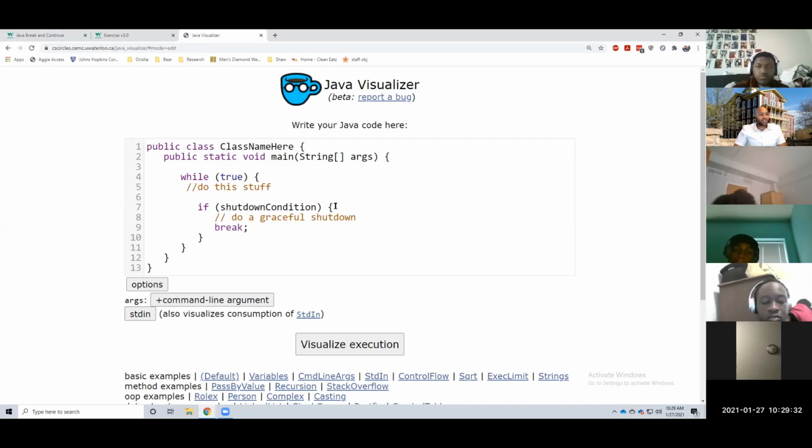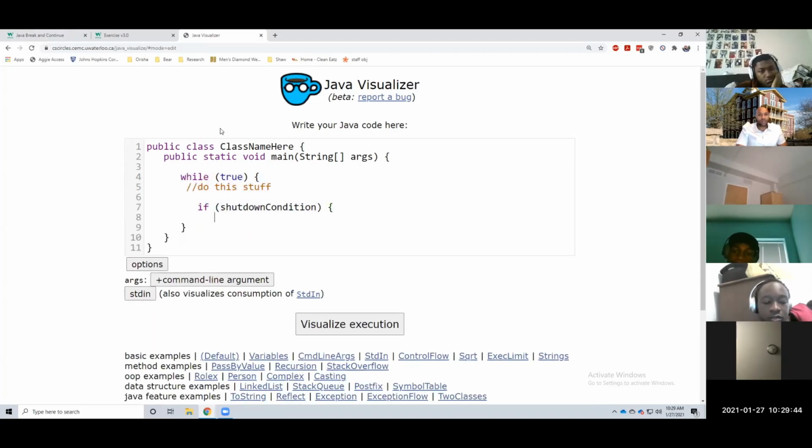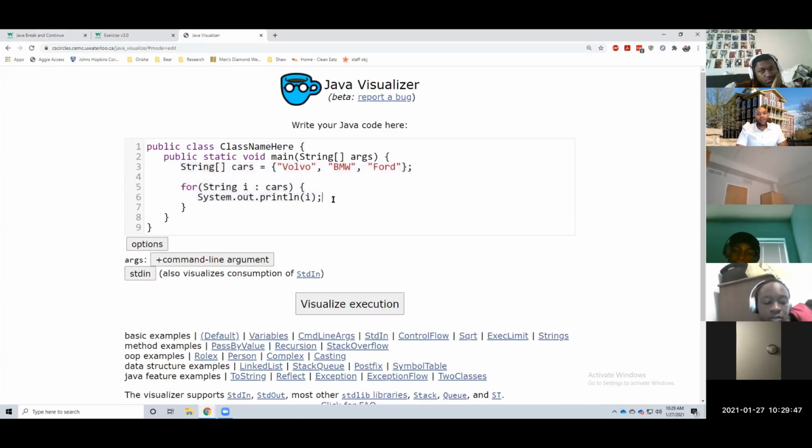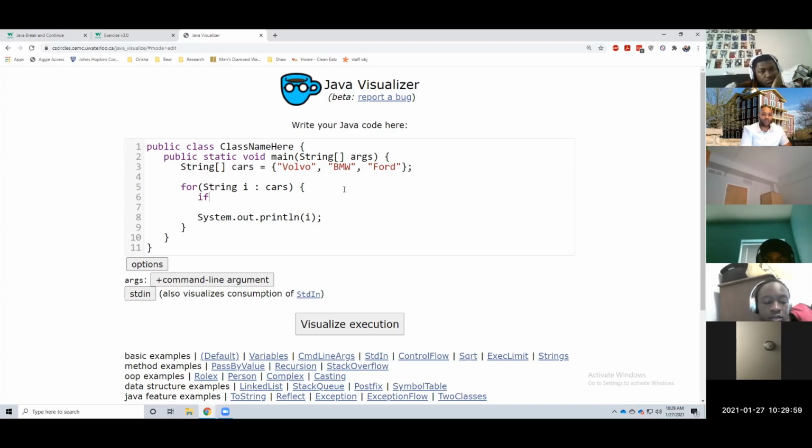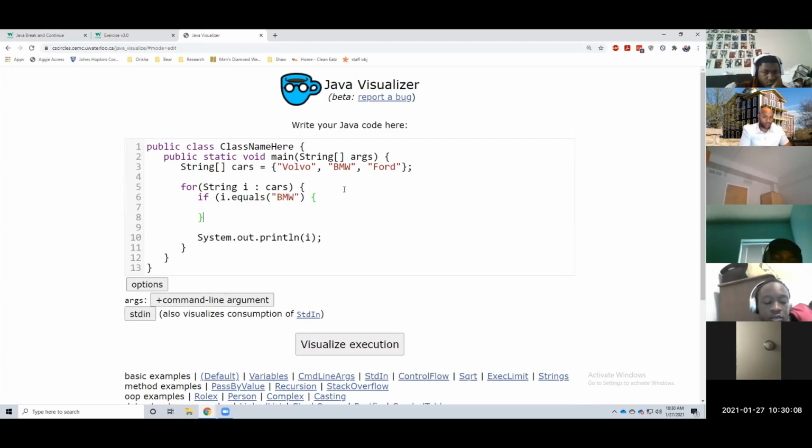There's also something called a continue statement that helps you just skip over this one. So for example, let's say we want to print out, we have that array, right? We have this array, but we don't want to print out BMW. For whatever reason, we don't like BMW, so we don't want to print that out. So we can do a continue statement if i equals BMW, continue. And what that means is just skip over this one and go to the next one.